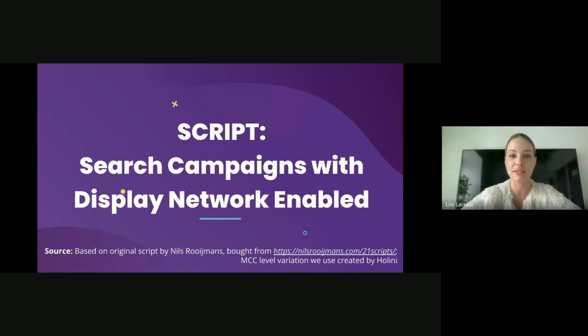So under campaign settings, there is the option if you want to enable display network or search partners network or not. Display network is something we definitely do not want to enable. So this is just a script we can set up on MCC level to regularly check and make sure that whenever a new campaign is created in whatever account, no one accidentally enables display network.